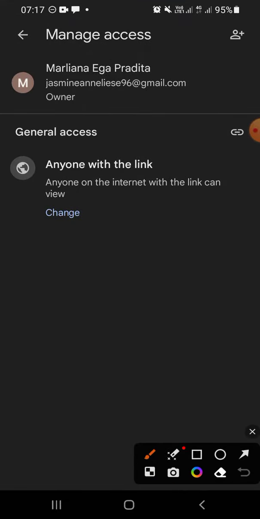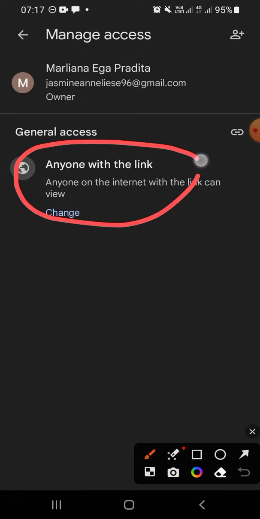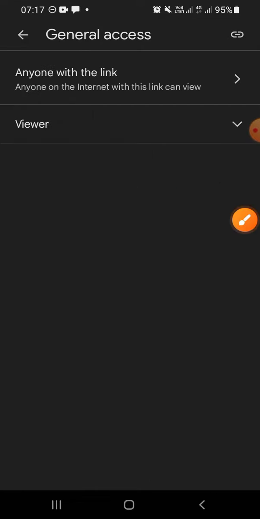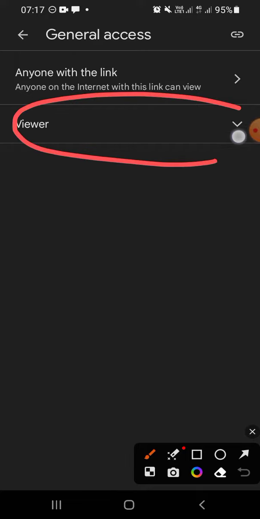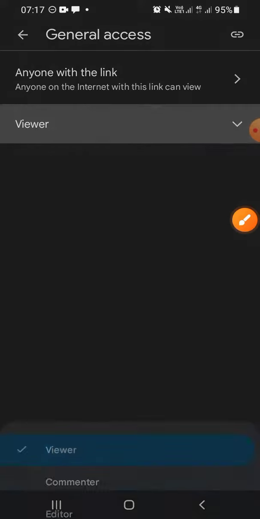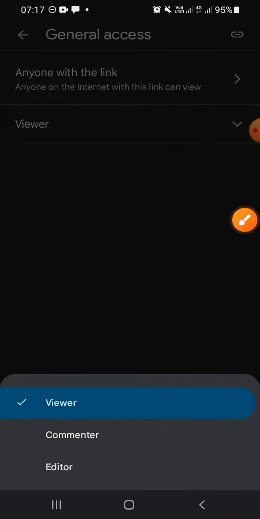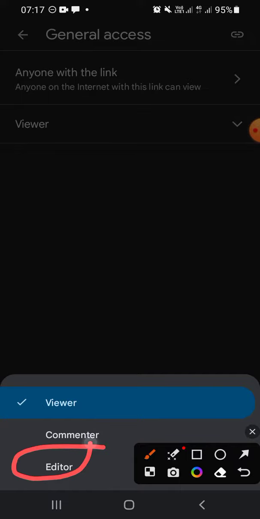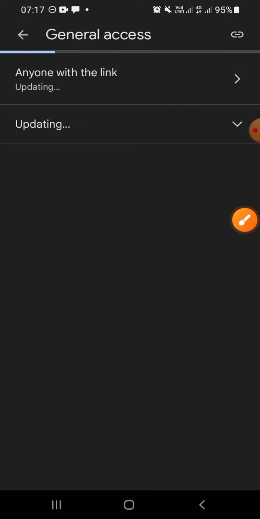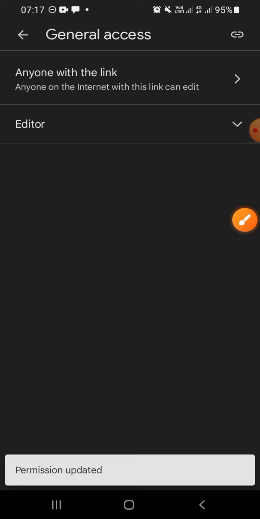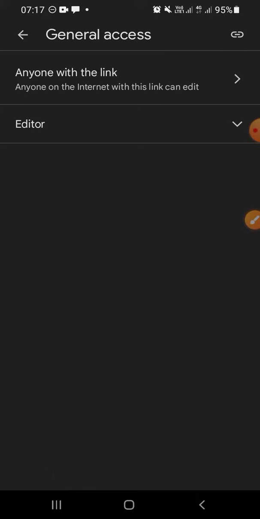You have to make sure that you change the general access right here and choose this option. You have to choose editor to make your Google Sheet file become editable by everyone. Let's choose editor. Alright, wait for a moment, and now the permission has been updated, and now anyone on the internet with this link can edit this file.